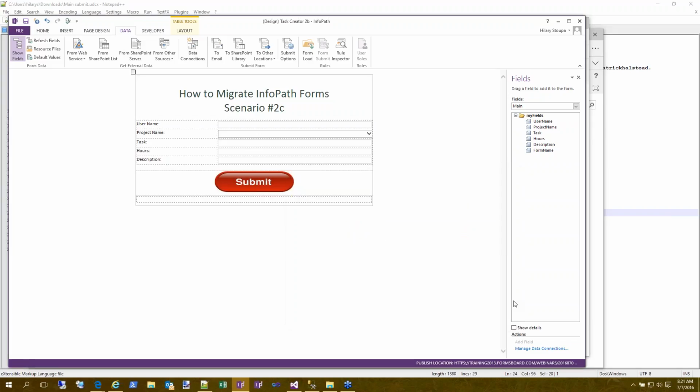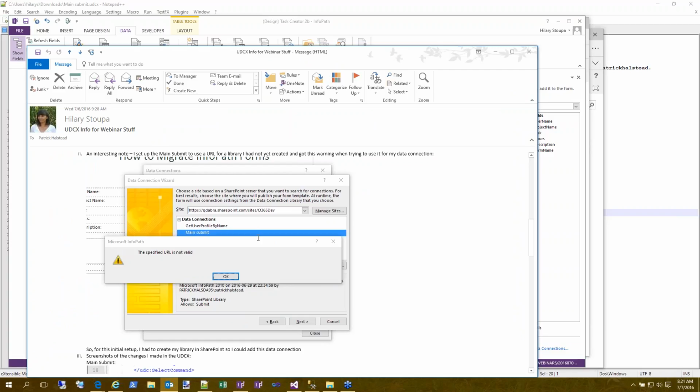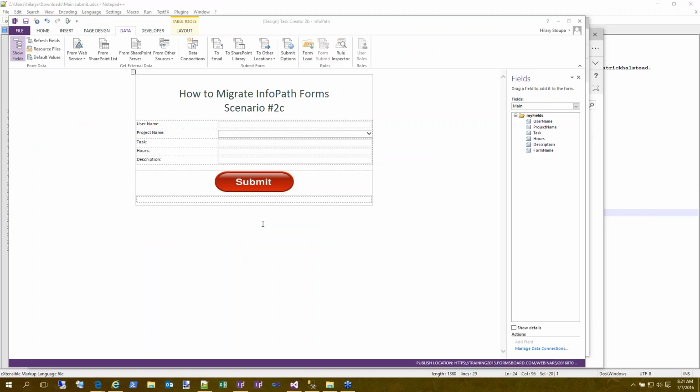But when I had a UDCX that had an incorrect URL, I'm going to pop open the email I sent Patrick yesterday. When I set up my UDCX, I had the wrong URL in the UDCX for the library because I had not created the library yet. I just wanted to let you guys know it did get checked for. If your submit data connection has an invalid URL, InfoPath won't let you create a data connection to it using the existing connectoid, and I just thought that was interesting. So at any rate, that's how you find them from the SharePoint server. That's how you convert them to UDCX.